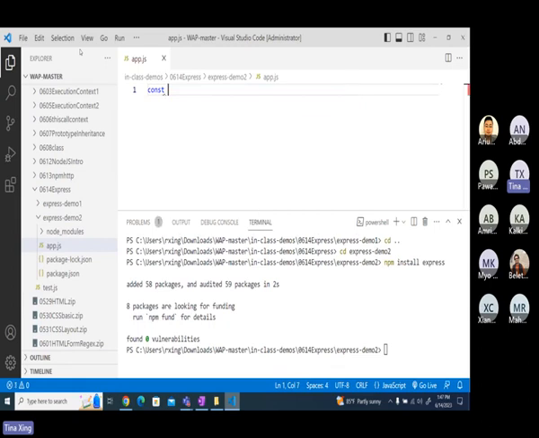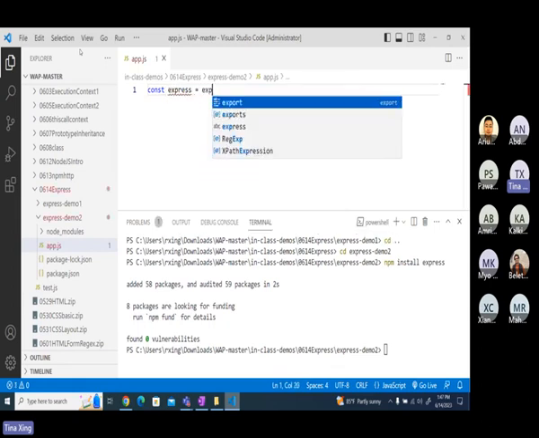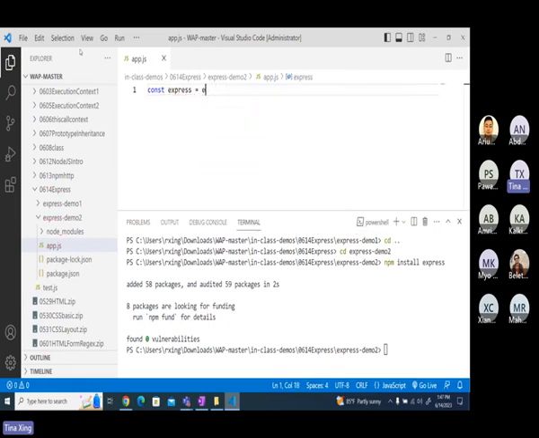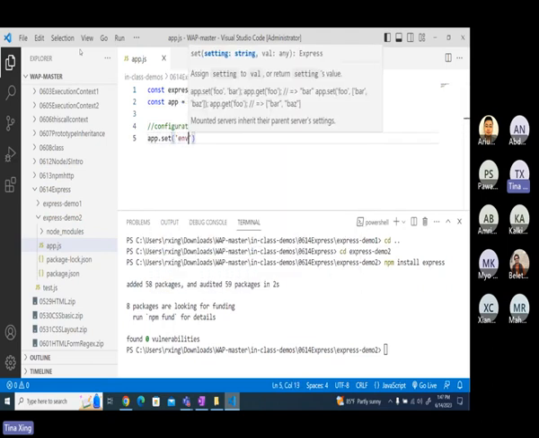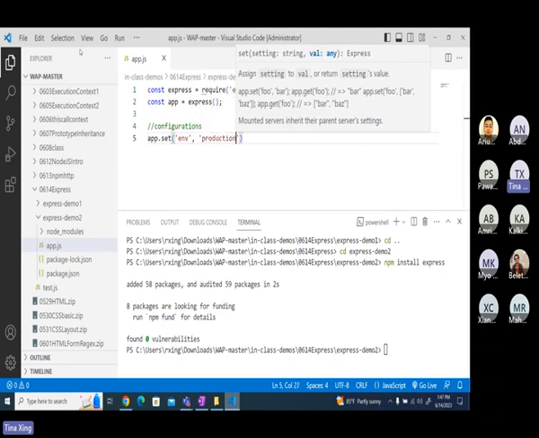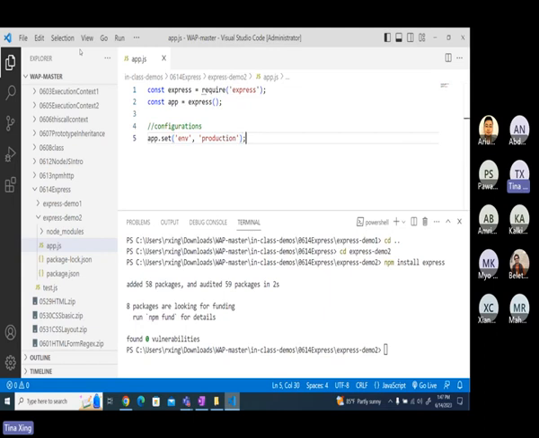And here const express equals require express, sorry, my bad. Require express, and we'll have to do an initiation. Then here you can do configurations, like app.set, something like environment, suppose I call it production. So this is the thing.